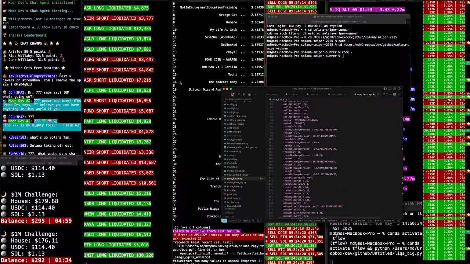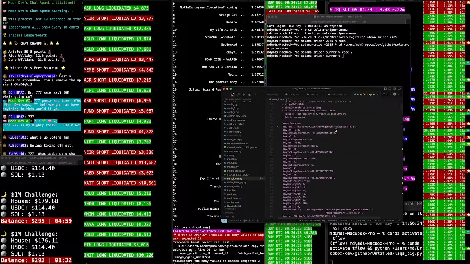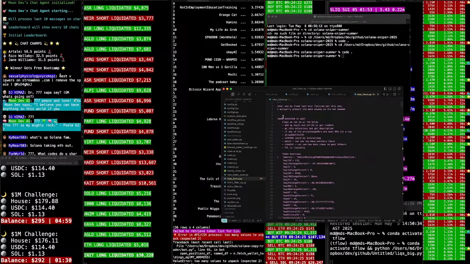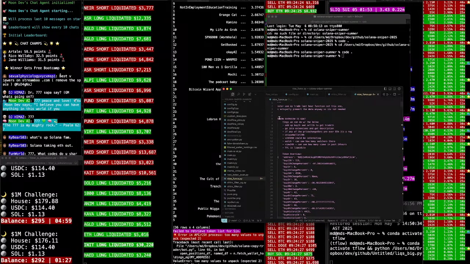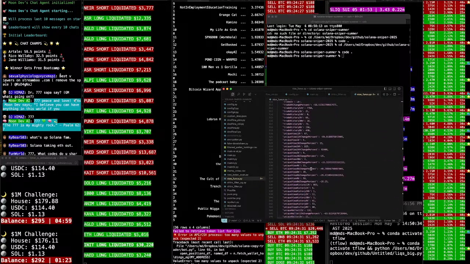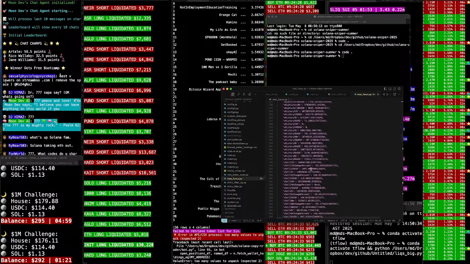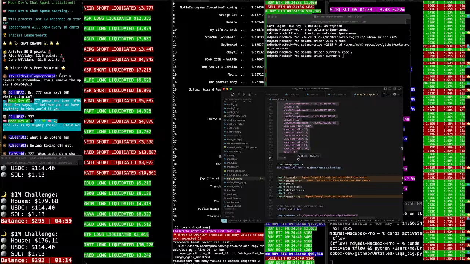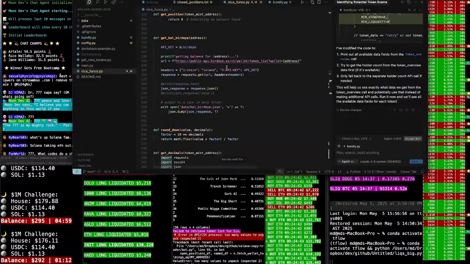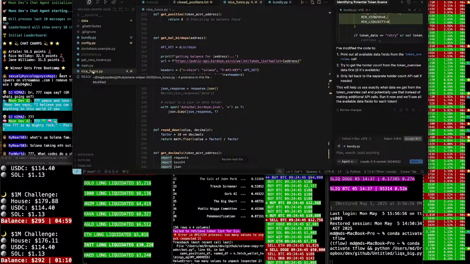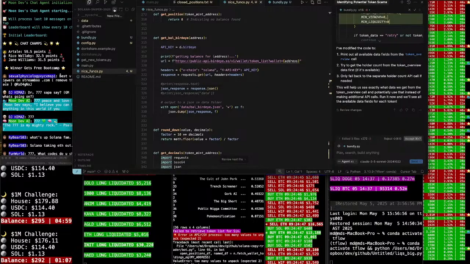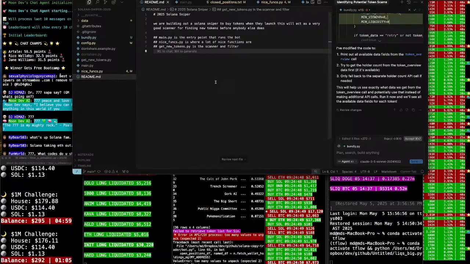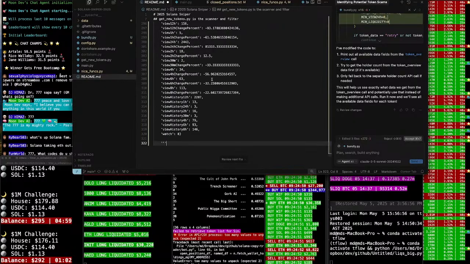Let's put this over here because I think this is important to have. Token overview is GOAT, bro. So let me just get this over there because that's gonna help a lot. Copy it and then close this one. And then let's go to readme. There we go.